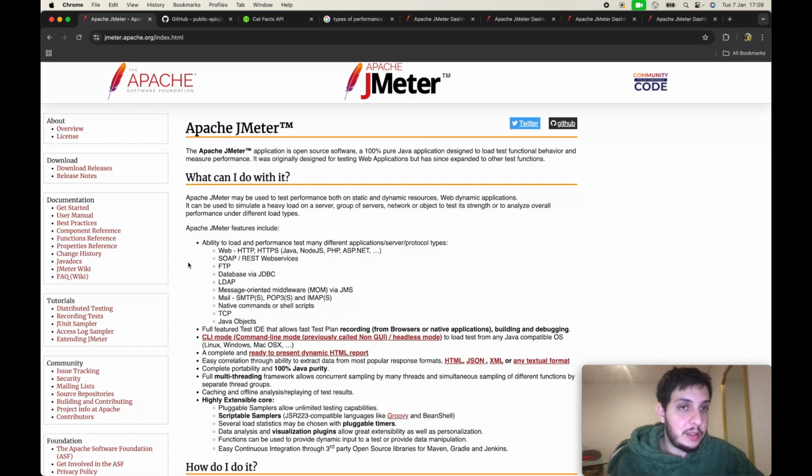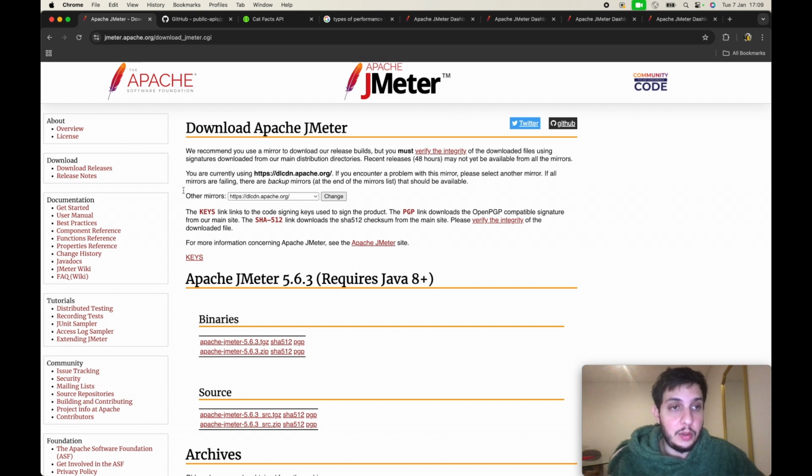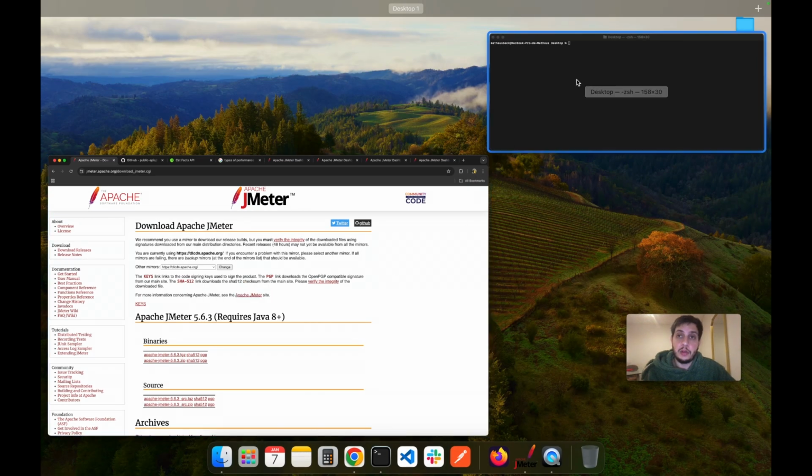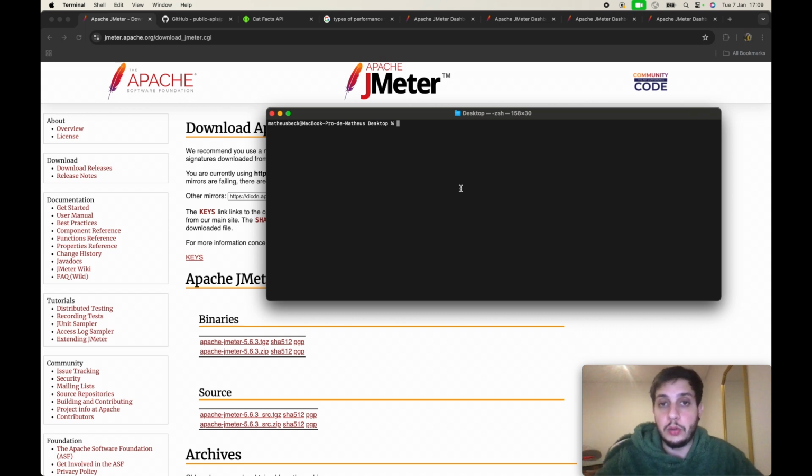So first things first, go to jmeter.apache.org. If you are using Windows, you can easily install this by going here on download releases and downloading the .zip file. Bear in mind that it requires Java 8 or higher. But if you're using iOS, you can easily install this using Homebrew.